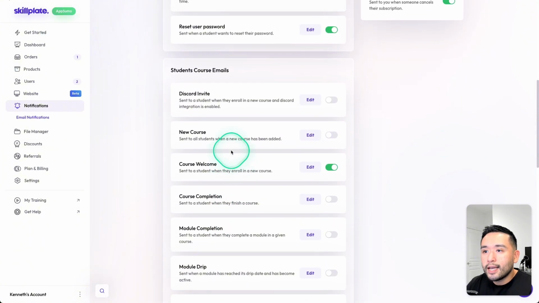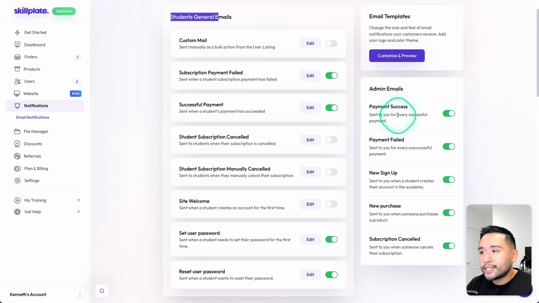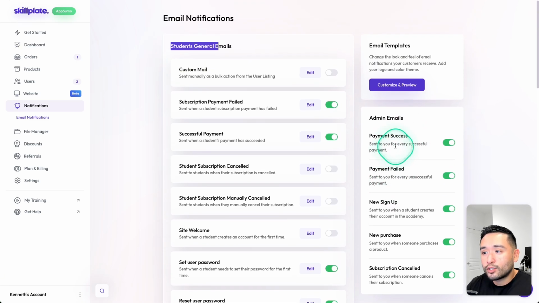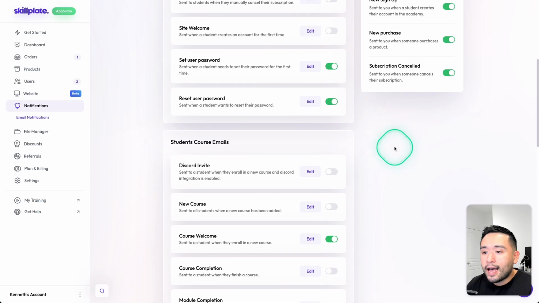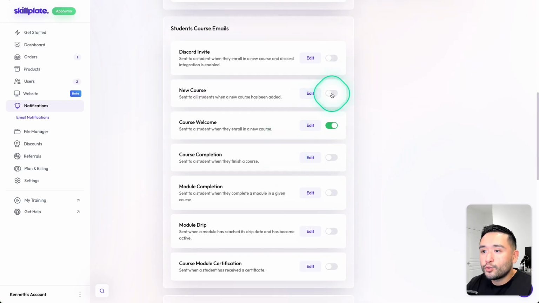So these emails are for students, but on the right-hand side, you have admin emails as well. So you can get updated whenever something happens. So payment success, payment failed, so on and so forth. You can also customize how the emails look like. So say for example, maybe you want to update students whenever a new course gets added.